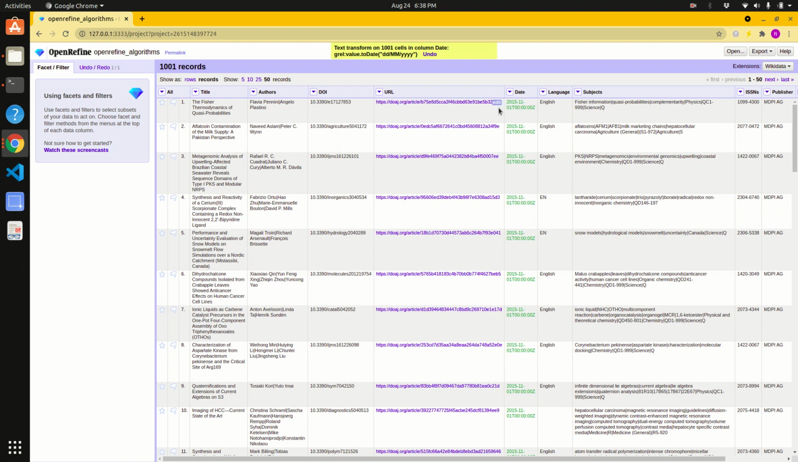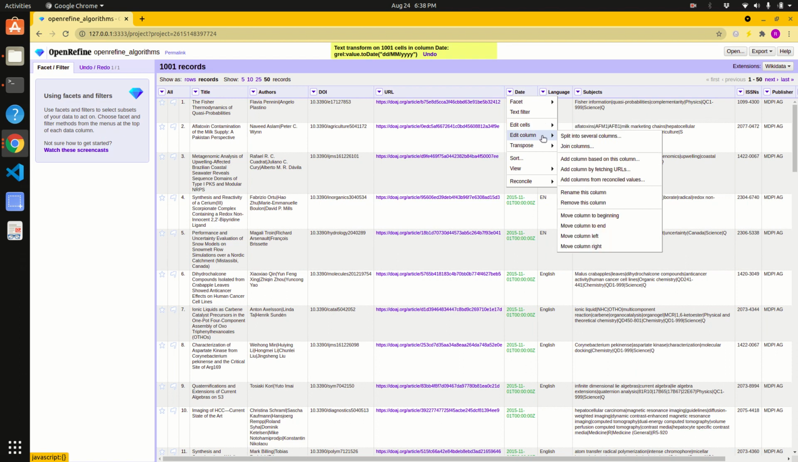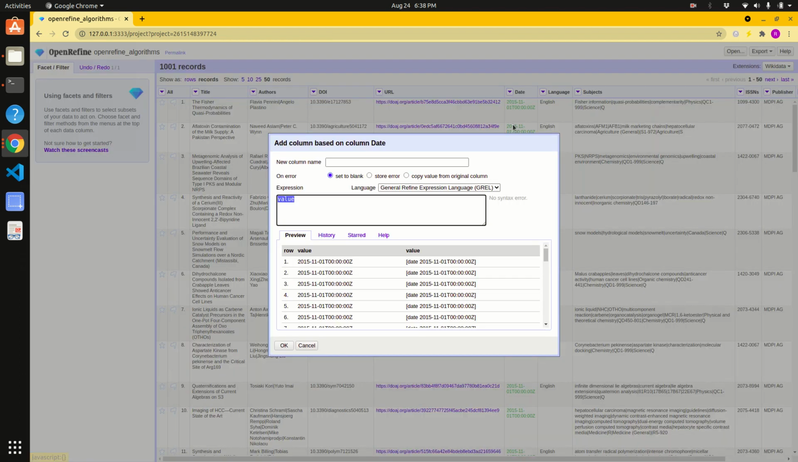Also we can do one more thing, which is add a column based on this column. So we are adding a new column based on this column. For example, we will call this formatted column, formatted date, and we want to make this a string.